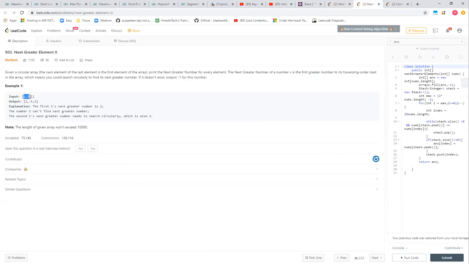What you have to do is find the greatest element in the order of traversal. So for the first element 1, the nearest greatest element after 1 is 2. For 2, there's no element which is greater than this after this one, right? And for 1, if we do a circular move based on the conditions given in the question, the next greatest element for the 1 is also again 2, right? So that's what is given in the output. For the first one, the greatest element is 2. That's what we have written here. For 2, there is no greater element than this, so we have written minus 1.